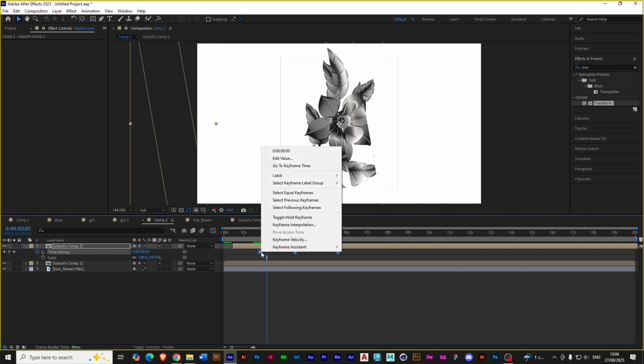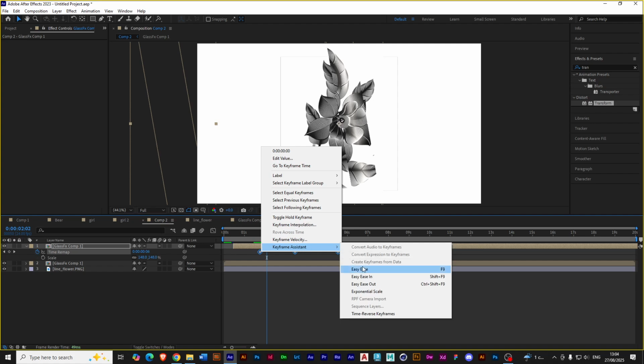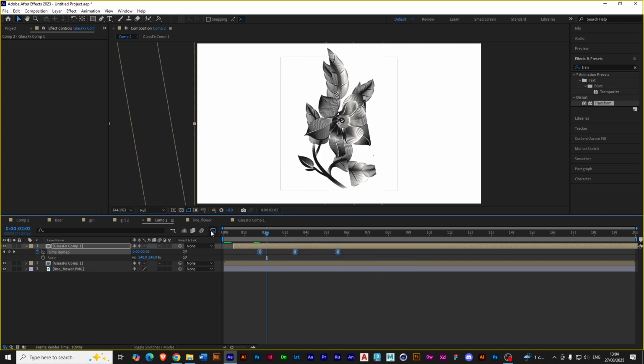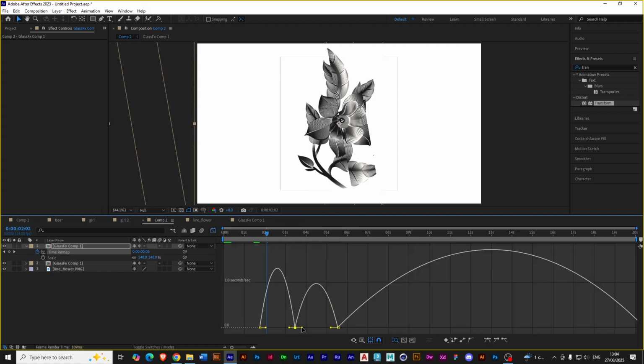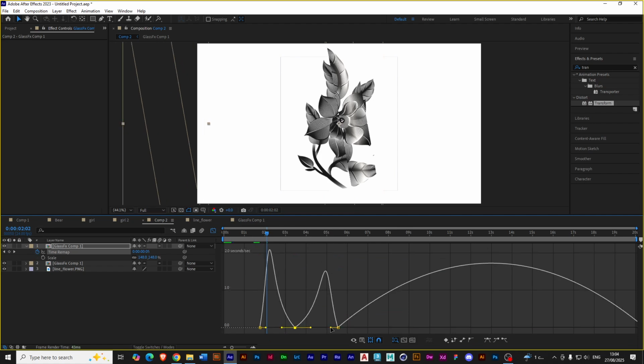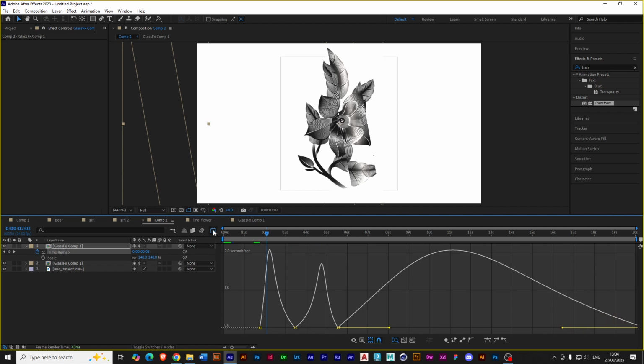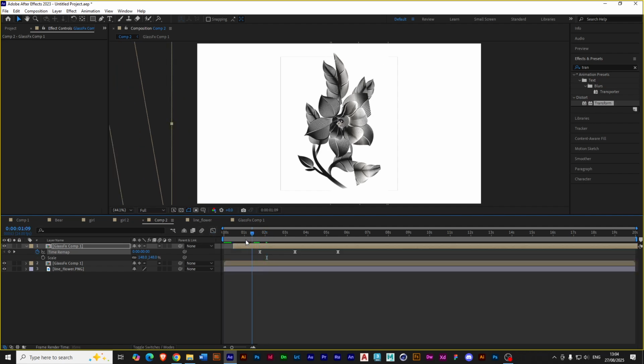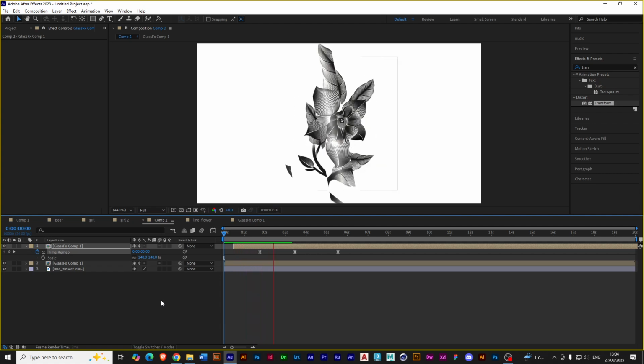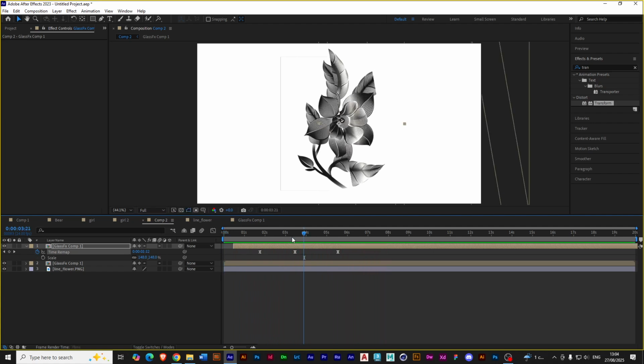So I can turn them to easy ease. Come into my graph editor, play around with some so that it's not moving equally. So I could have this as an animated effect. So that is just glass.